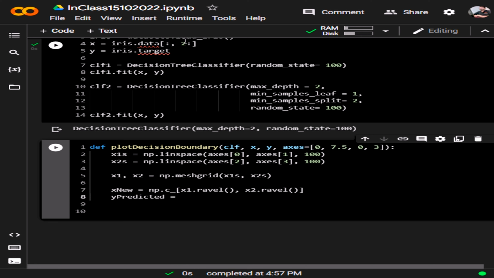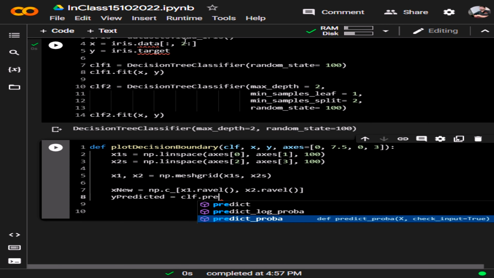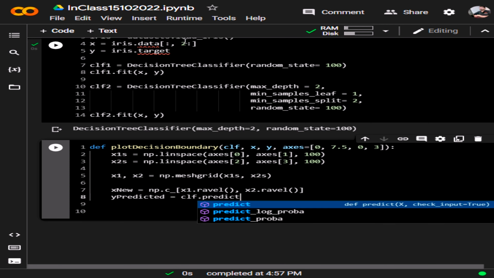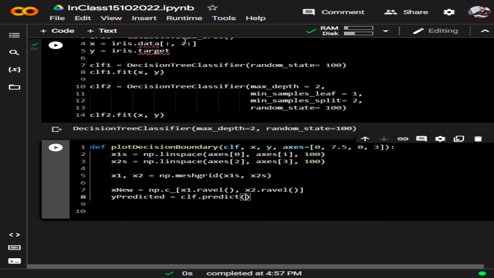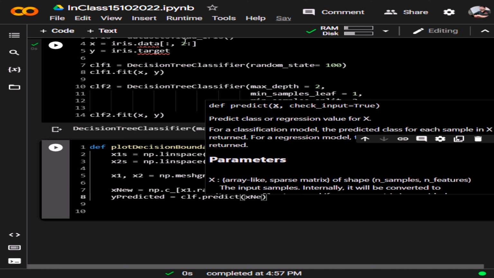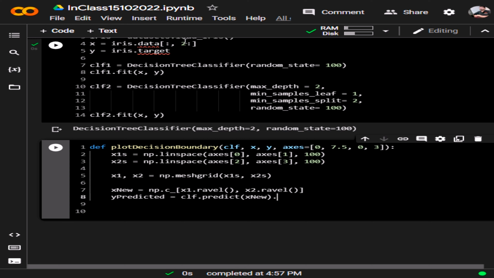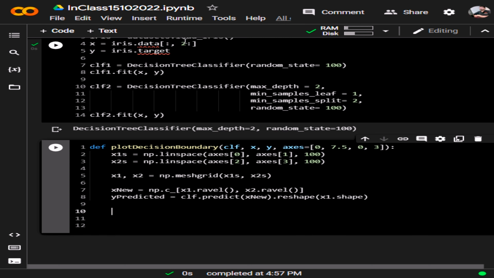And predict the y values. Y predicted is equal to use the clf function dot predict, which takes your test data. Right now, X new is the data, so I'll pass X new. Then I will perform the reshape, because it has to be in the same shape as your data sets, so x1 dot shape. So I have data points available, because my intention was to plot something and see the decision boundaries.